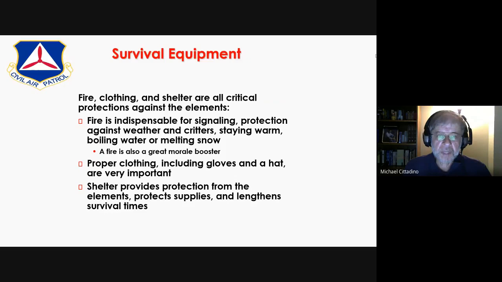Again, we've talked about signaling. Clothing is important. We already said that about clothing. That's something that you want to have ahead of time. Make sure you have the appropriate clothing for wherever you are going to go or might be in the outdoors if you had to stay there for a certain amount of time. Definitely want to make a fire if you're going to be there for any length of time.